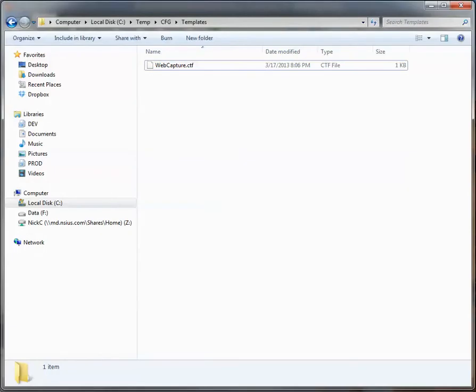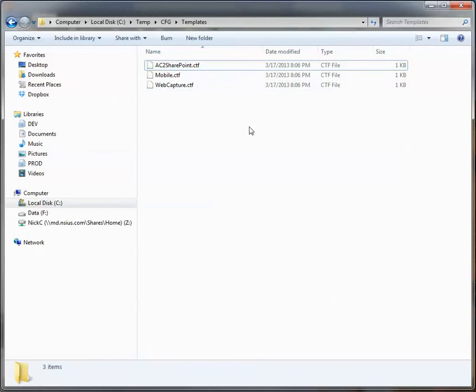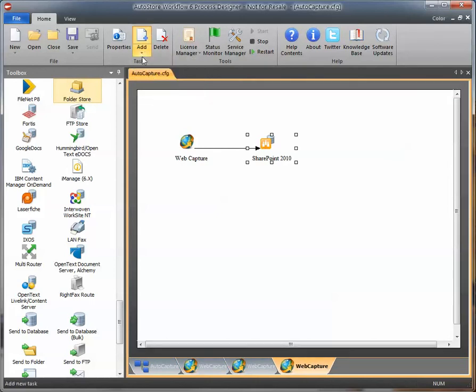So I could go back in here and let's just pretend this was a mobile config, and let's pretend this was an auto capture, say let's just do an AC to SharePoint config. And this can be from a deployment perspective. You could maybe have a whole bunch of these, maybe a route to Fortis, a route to SharePoint, a route to Dropbox, and you'll see all of these in here, and you can just keep on adding them in, and they'll just keep on adding to the bottom. So this is a way to add multiple tasks to one config.